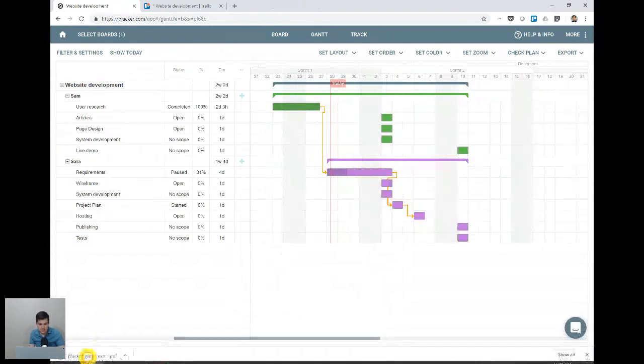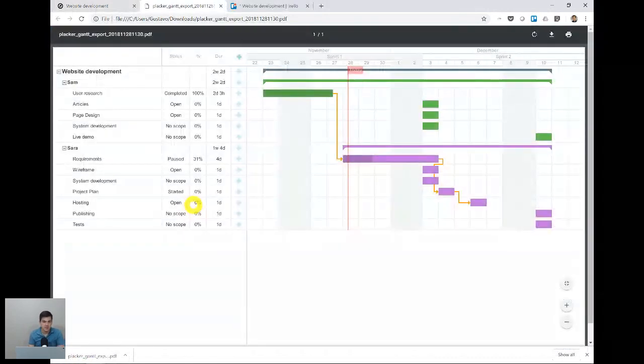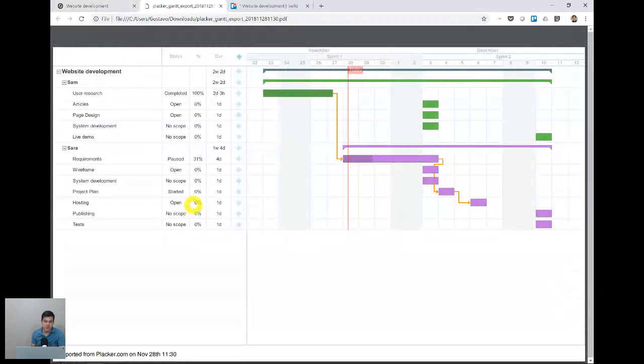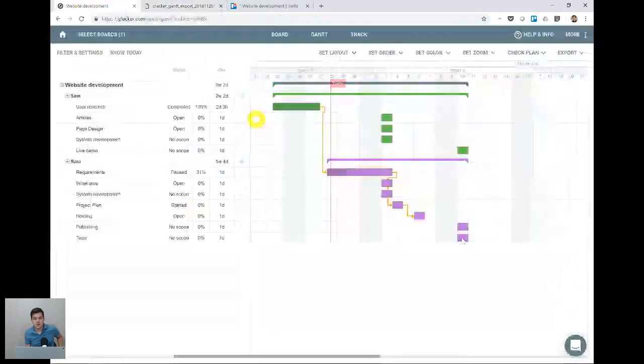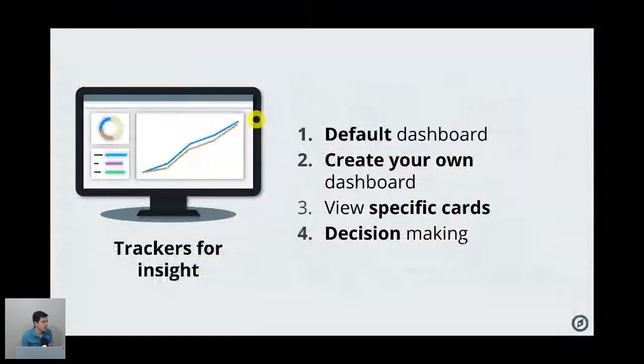So you can see after it has finished downloading, you have your PDF ready to be sent by email, or if you would prefer to print and make it very visible on your wall, you can do that as well. Okay, so that's it about Gantt charts. Any questions, please let me know. Otherwise, we're going to move to trackers for insight.